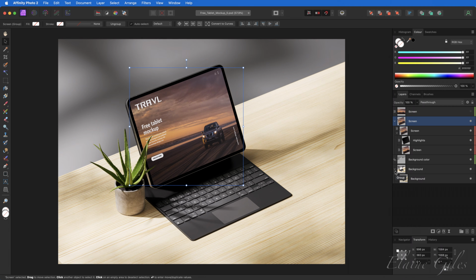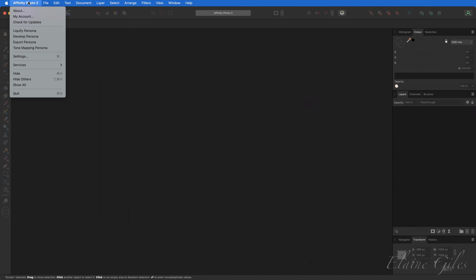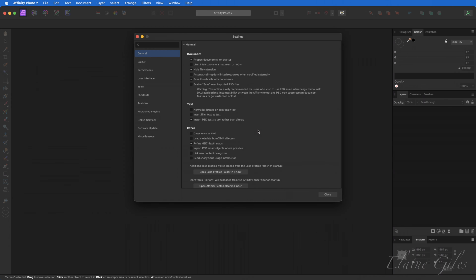Now, the reason that it's doing that is by default, Affinity Photo is not enabled to handle smart objects. But we can make it so. So I'm going to close that file, don't need to save it. Go up to Affinity Photo and down to Settings. And inside the settings, in General, you'll find an Other section.